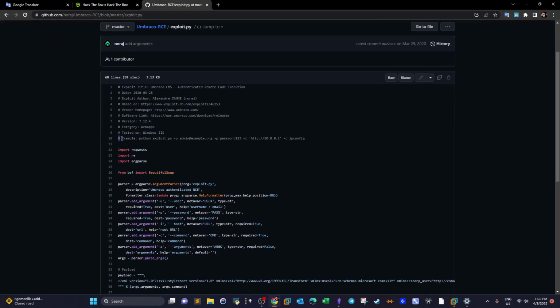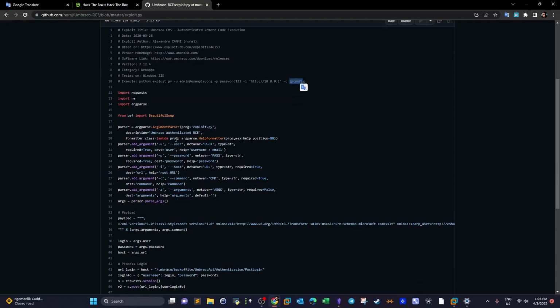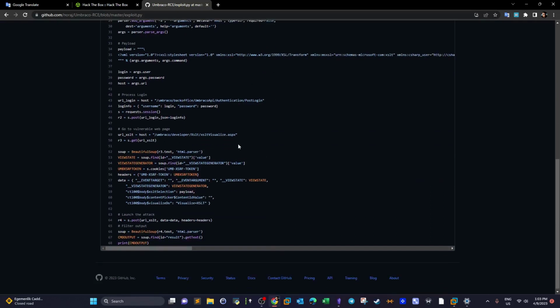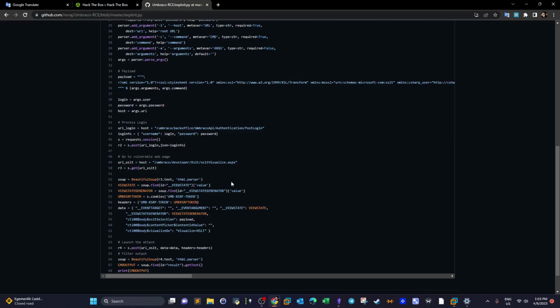As you can see, we have an example on how to run the exploit. First, we have to provide the username, the admin username on the website, the password that we actually cracked using hashcat, and also the IP address or the URL to the web server or the main page, and here's the command we need to execute. If you look closely at the exploit, the -c argument provides a way to execute commands using PowerShell. So let's scroll down to the exact line that is responsible for this.